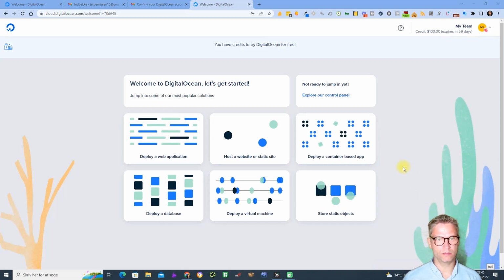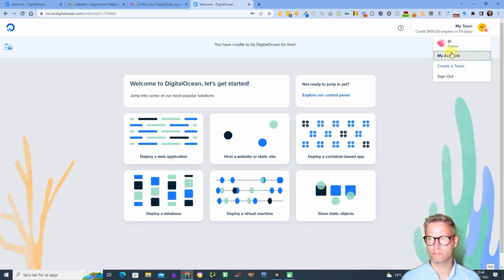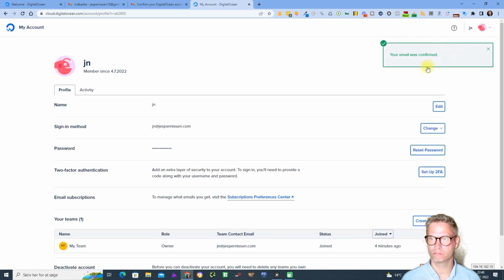All right, so it seems that now my card is added successfully. You have credits to try DigitalOcean for free. So what I could see is that it actually charged me $5, but it also told me that these $5 will be reversed in 5 days, something like that. So actually my account, let's see what it says. So now, yeah, your email was verified because I clicked on this link. So actually my card is now verified.